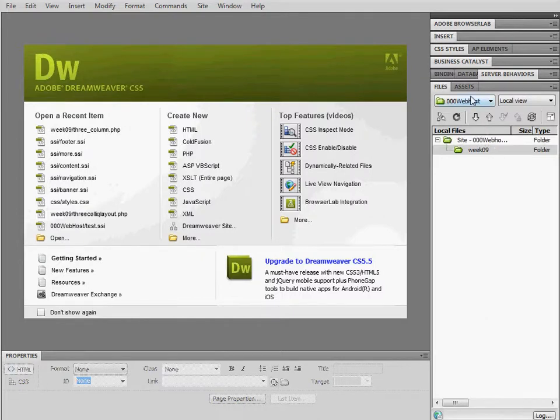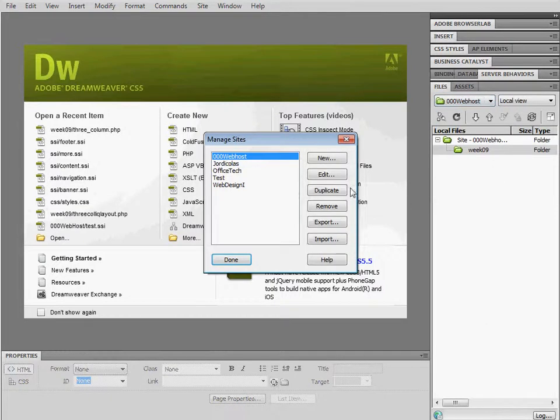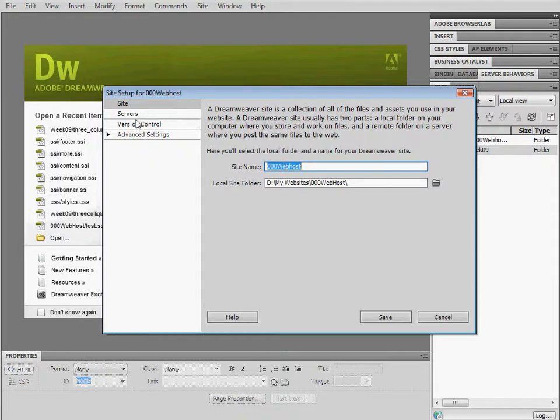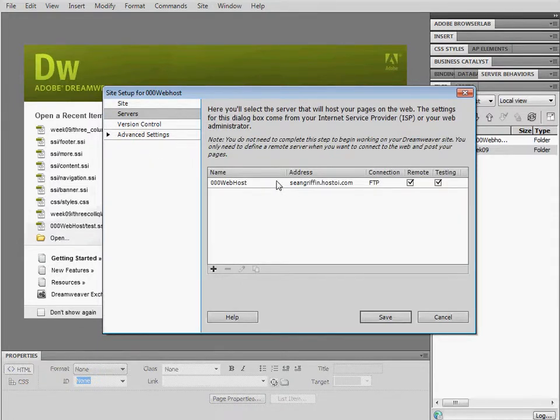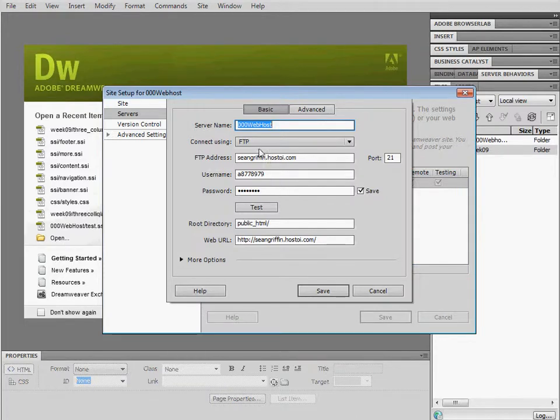First off, I want to go into the Site Manager and demonstrate the idea that in 000 web hosts, I've already set up my site, but I wanted to show you that under servers, if I double click on my server that I had already added, this should look like your 000 web host server name, FTP address. It's whatever it is for you. There's a username and password, and your root directory, if you don't already know this by now, should be public_HTML. That's just the way that they do things at 000 web host. Here's my web URL. You need to fill that out correctly.